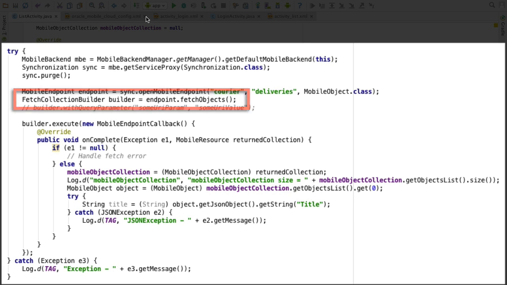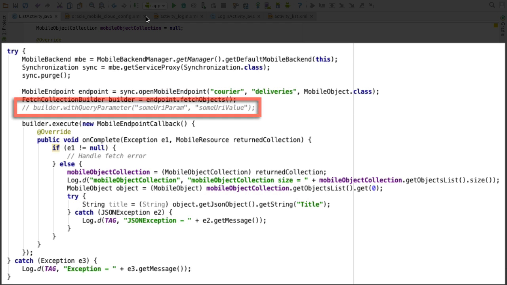With a handle on the builder collection class from the endpoint, we can do things like set the URI parameters for the remote call via the withQuery parameter method. Though in this case, our remote API doesn't have any URI parameters, so I'll leave this commented out. Finally, we can call the builder execute method.